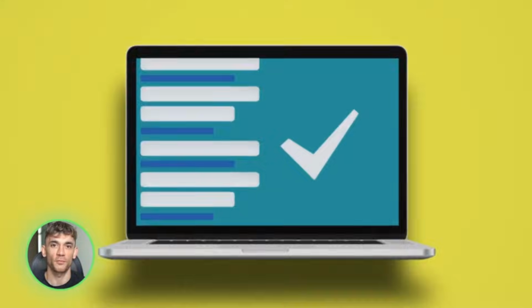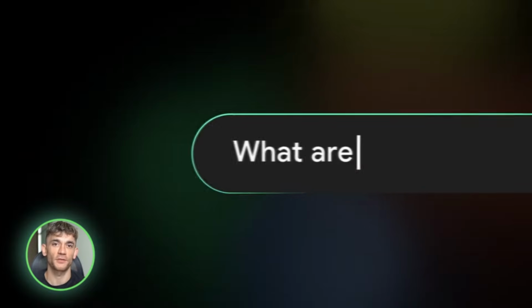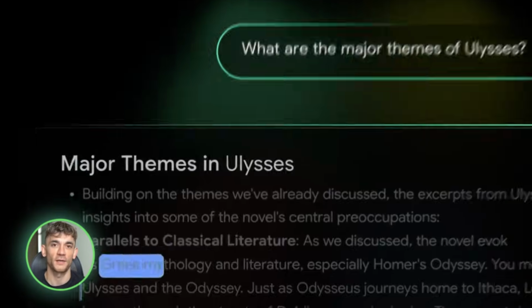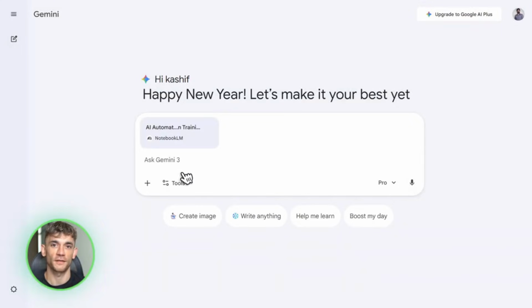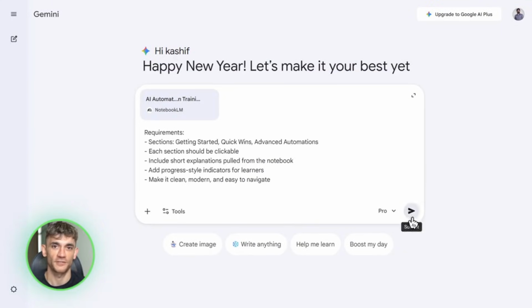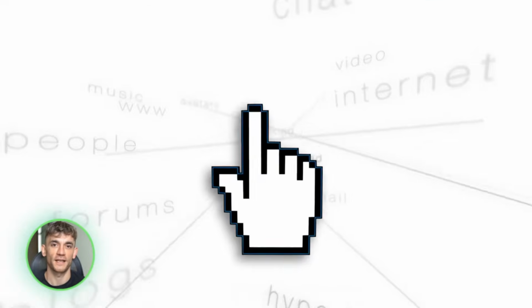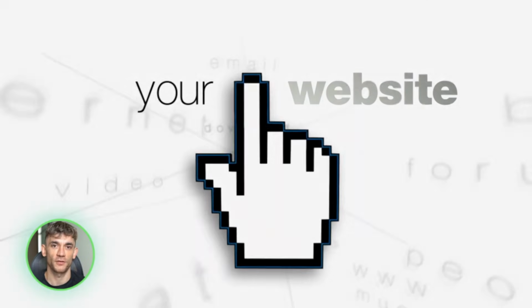All right, so NotebookLM just dropped something insane. Most people have no idea this exists yet. You can now connect NotebookLM directly to Google Gemini and build actual interactive tools. I'm talking landing pages, sales dashboards, training apps, quiz games, all from your notebooks, zero code needed.